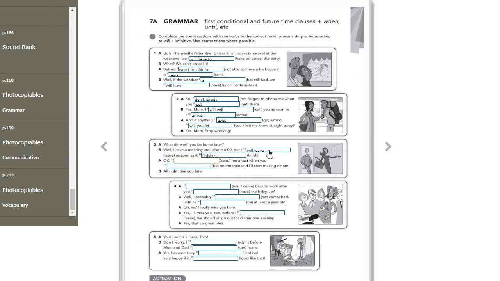Send me a text when you are on the train and I'll start making dinner. Alright, see you later. Send me a text when you are on the train. When you are on the train is the subordinate clause of the sentence. Will you come back to work after you have the baby, Joe? Will you come back is the main clause. After you have the baby is the subordinate one.